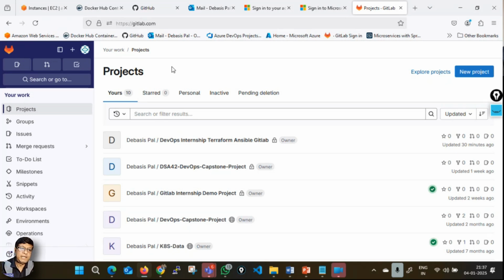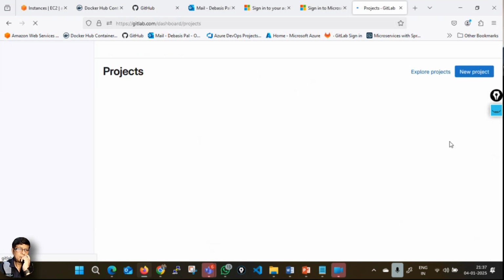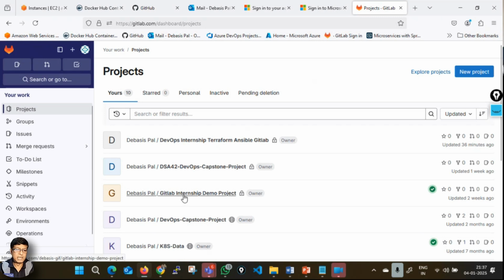Let me explain what I have done in this project. I have created this project. How do you create a project? You can just go to a new project. In fact, when we learned GitLab, I explained through a demo how to create a project, and we built a simple project. This is the project, GitLab internship demo project. This project we have built. So we have got the preliminary idea of how you build a CI/CD pipeline and deploy the jobs over it. We have done that.